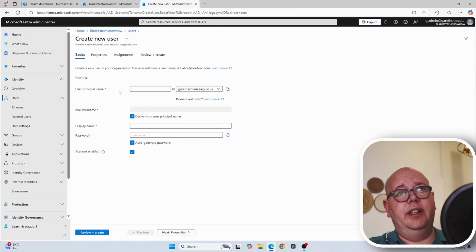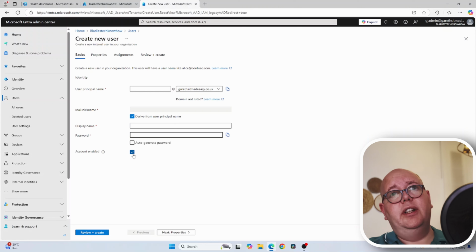And so, yeah, if we do create new user, you can set up the principal name. You can then choose the domain. It'll create the mail nickname, and then you can choose the display name. You can have it auto-generate the password, or you can deselect that and put it in yourself. You can choose whether the account's enabled automatically or not. If you're setting the account up a few weeks in advance, then you may decide to create the account but leave it disabled until closer to the time when the person starts. Maybe enable it the day before.